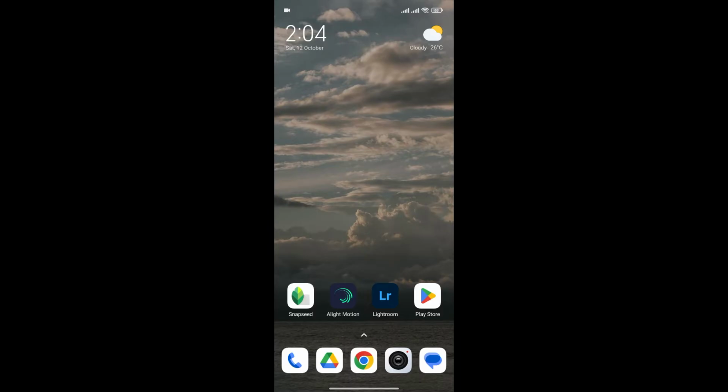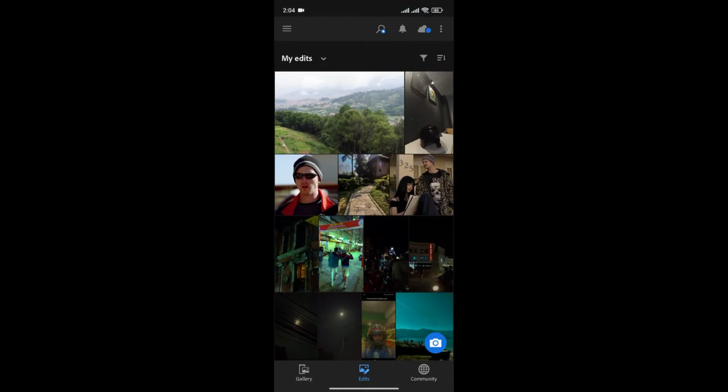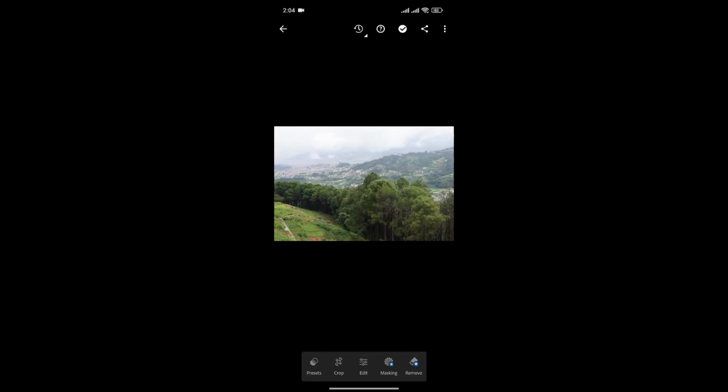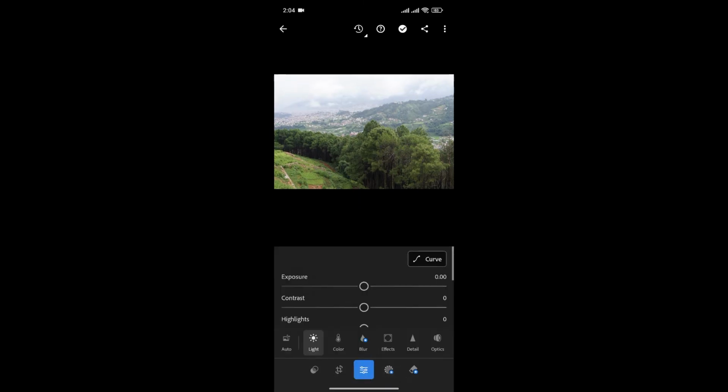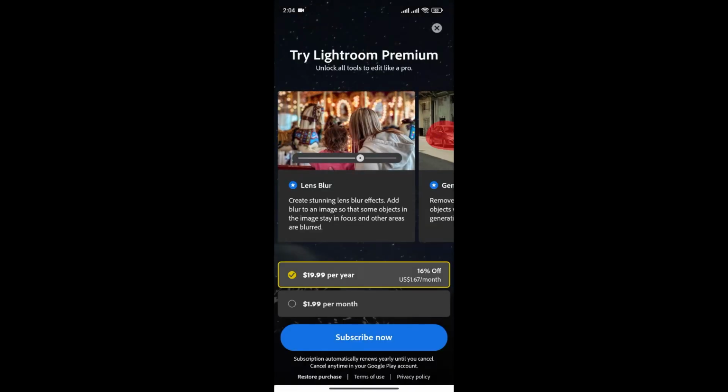So at first, open the Lightroom app on your phone. Now, choose any photo that you want to add blur to. Now, in the bottom, you'll see different options. Simply click on Edit and you'll see options like auto, light, color, blur, effects, details and optics. Simply click on blur effect and you'll be able to use it.